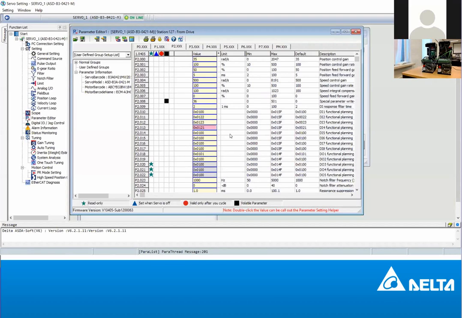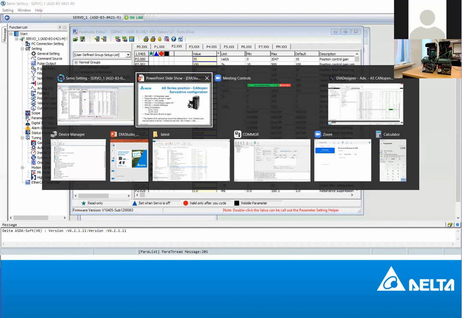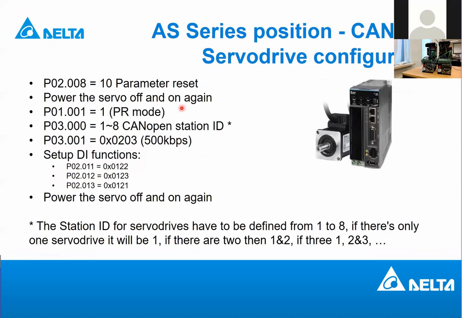Perfect. So now we are almost done with configuring the servo drive. It's as easy as this. So what's the last step? We need to power off the servo drive, then we'll power it on again. So let me remove my USB. My USB supplies 5 volts, so I don't want it to have any power at all. Let's power off the drive. You can see the LED is gone. A few seconds.